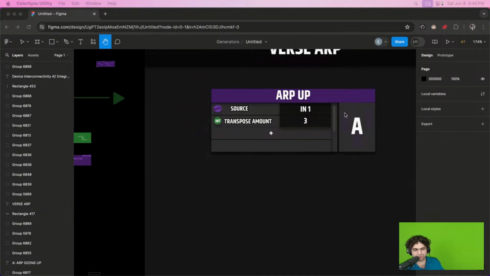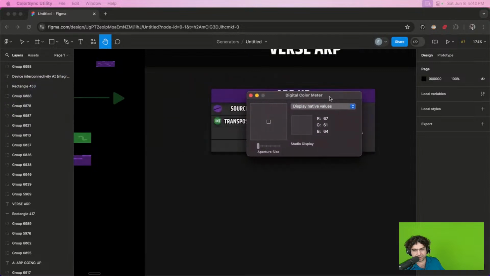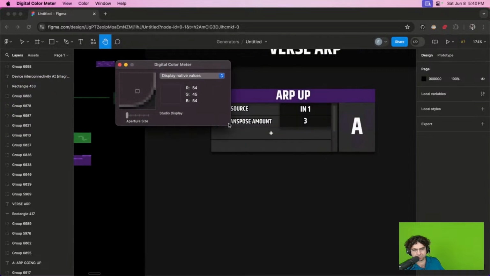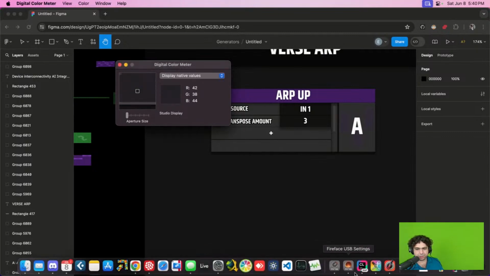So this thing, it's not a gradient, right? I guess it's one color. Oh, I don't know if you can see this. There's an app on the Mac that tells me which value I'm pointing at. So this is basically 50, 50, 50 or something. 51, 50, 50. Okay, that's good. So go back to code.